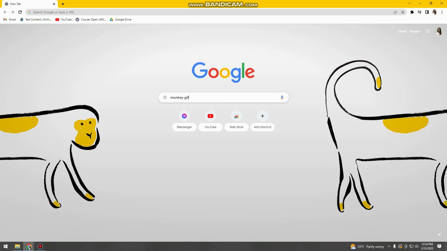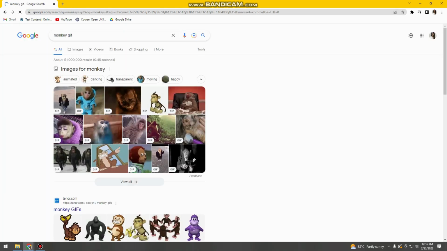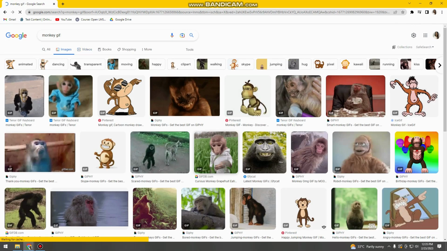So first you want to open your Google Chrome. Okay, after that search whatever GIF you want. So as you can see here, I put monkey GIF. So just make sure you put this word, okay, the GIF word. Then after that you want to click enter and then click images and then choose whatever you want.